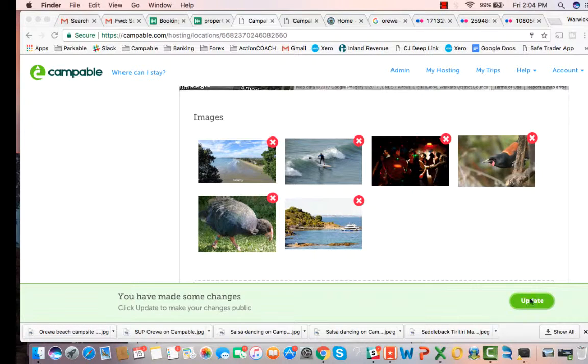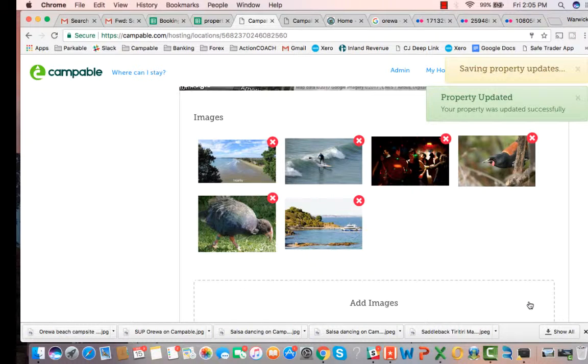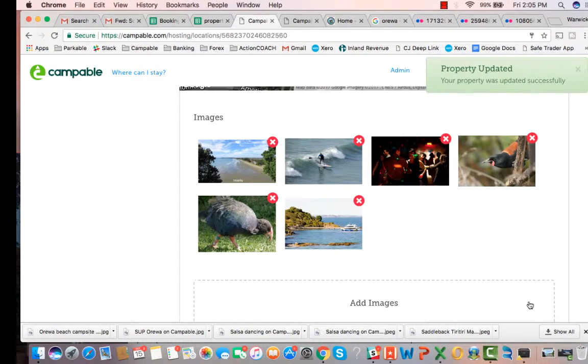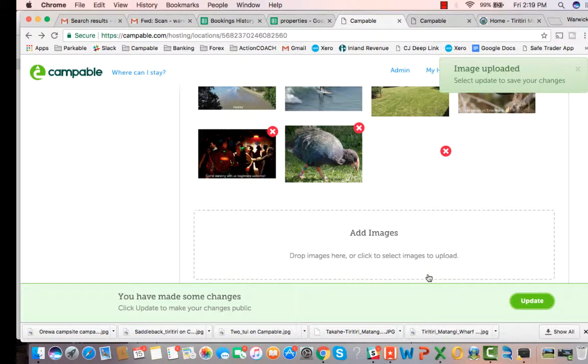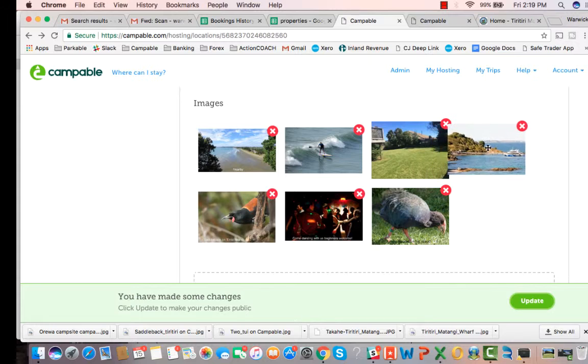Now, once I've got some photos in there, you'll notice this little update comes up, and it's a good idea to click that even if you haven't finished, so that you don't lose anything that's been uploaded. It's all saved in there now. And once your images are up there, you can drag them around. So I think I'm going to go the nearby beach as my lead photo. The stand-up paddleboarding is a bit of action, it's got a person in it.